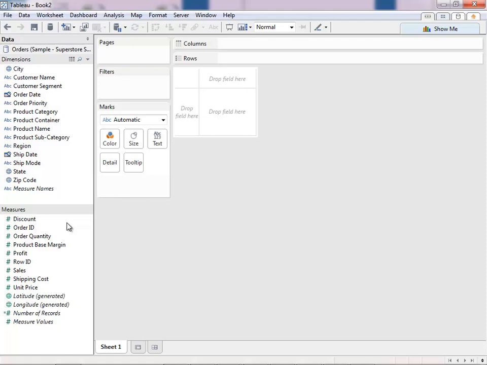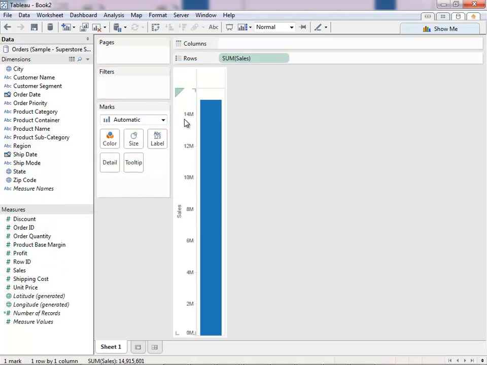So, if you want to start analyzing those numbers, it's a simple drag and drop process. Go ahead and start by taking your sales measure and simply dragging it right on to the field. And now we can see that Tableau queries the data and sends back a single result, giving us the aggregate sales in our data set, which is almost $15 million.